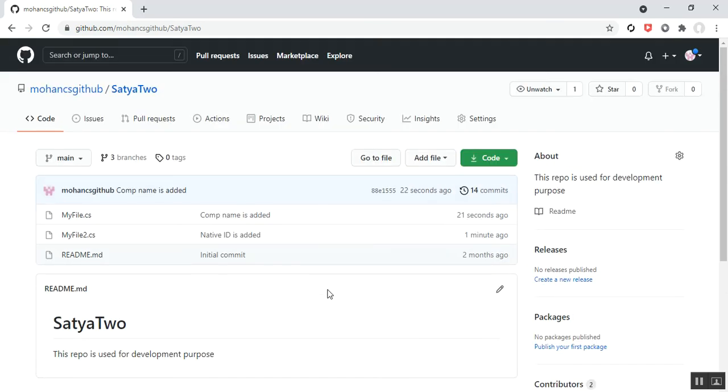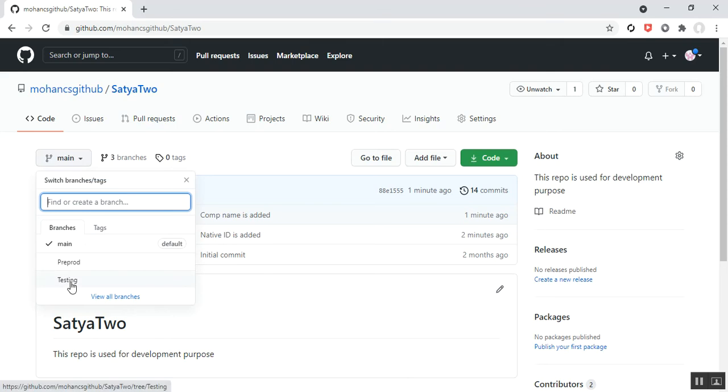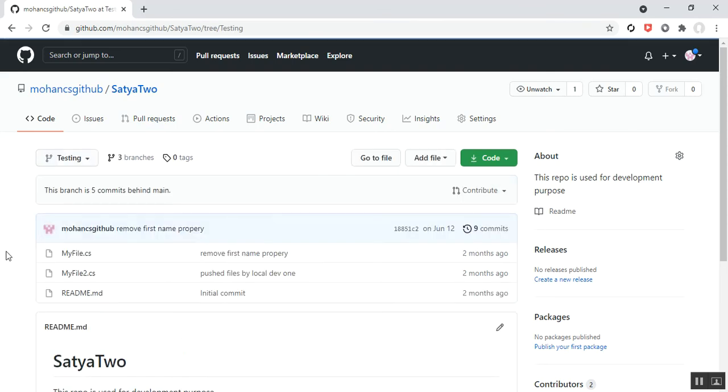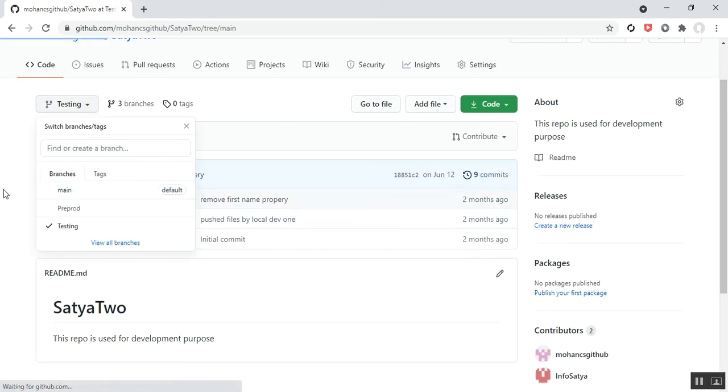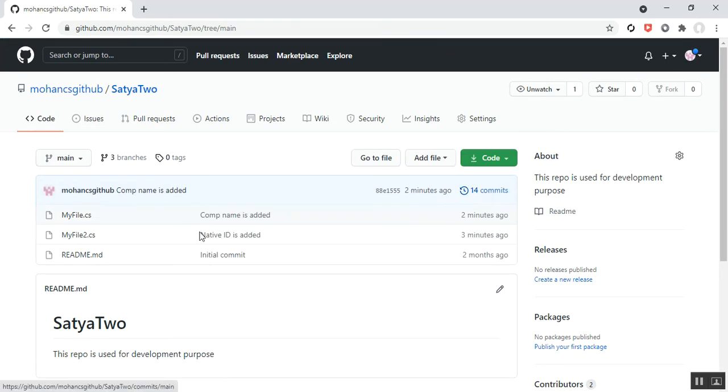Okay, so let's compare the total number of commits of the same files, my file.cs and my file2.cs, under testing branch of Satya2 repository. If I click here and select the testing branch, you can see that the total number of commits is 9. Now if I click my main branch, here it is 14 commits, right?